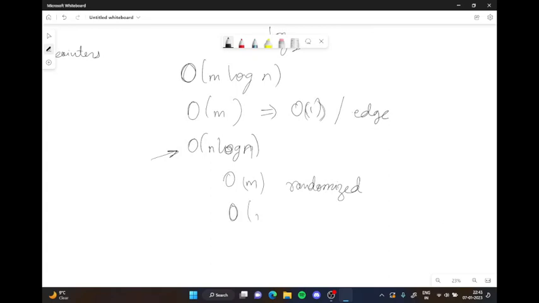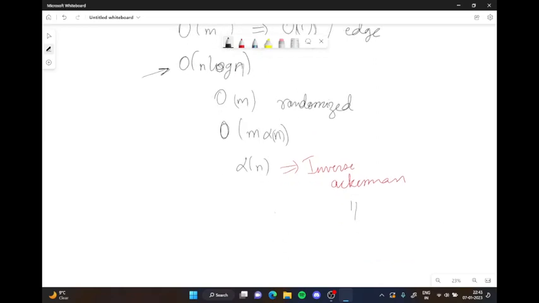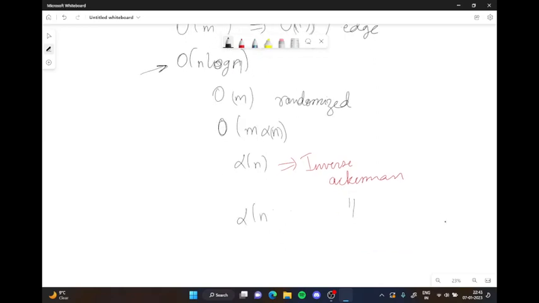Or I can do order m alpha n, where alpha n is the inverse Ackermann function. We're going to get into this in part 2 of the video, the second advanced version of the video. I can only save you some time and give you some idea of what the inverse Ackermann function is. The inverse Ackermann function is slower growing, or I mean faster, so to speak, it is less than log star of n. So if log star n was like this, the inverse Ackermann function would be like this. So in computer science terms, this one is faster than this.